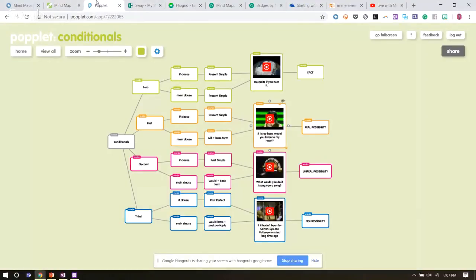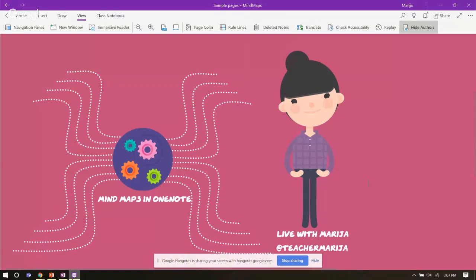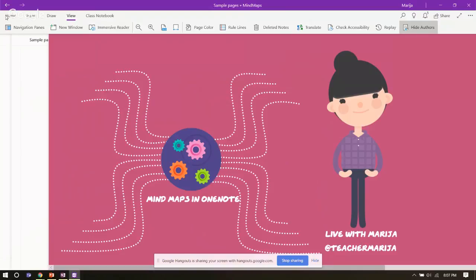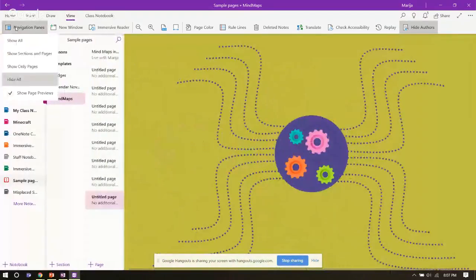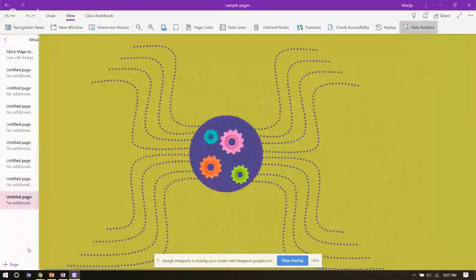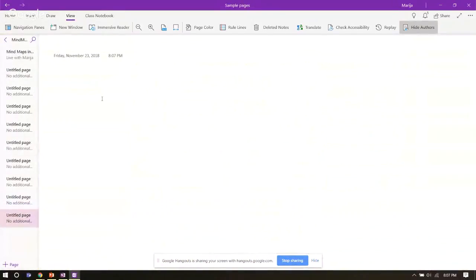So let's now go to OneNote, and I would like to show you how you can create your own mind map. So the first idea, that's not actually an idea because I'm sure that everyone has thought of this. Let me just add a page.